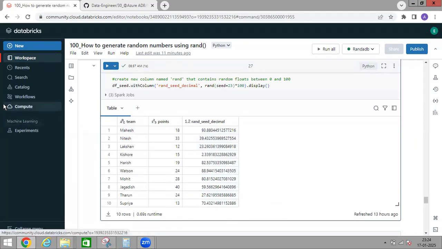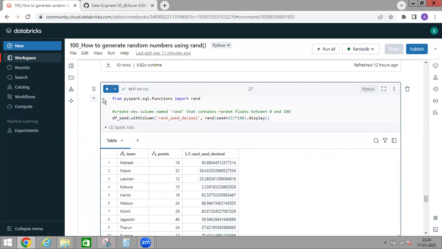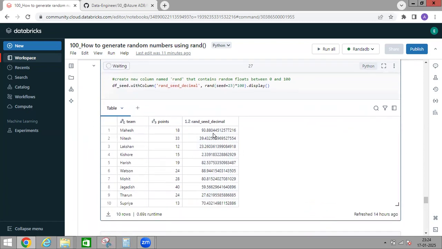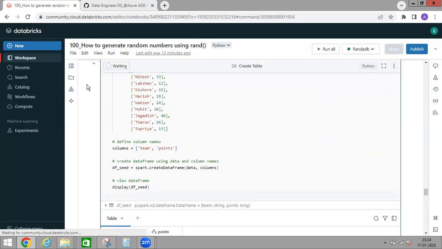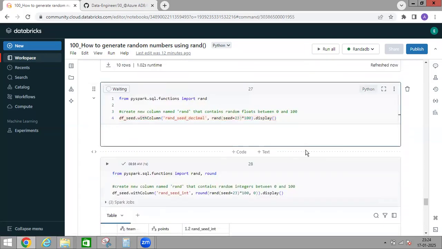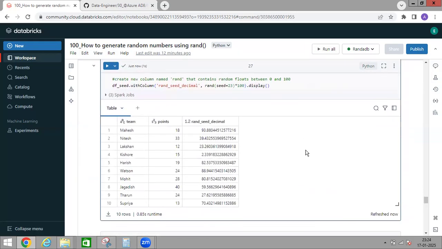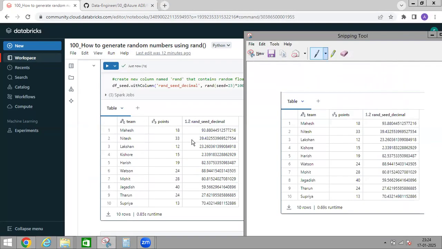See, when it generated these values the first time, 93.88, I will take a screenshot. We'll run one more time and see the difference. See, we'll get the same values. If we compare, they are the same numbers: 93.88, 39.43, 23.26, 2.33. All are the same numbers.